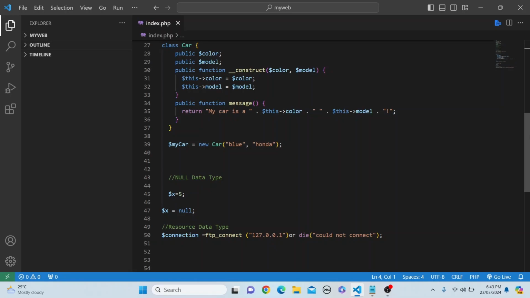What is a resource? A special resource type is not an actual data type. It is the storing of a reference to functions and resources external to PHP. A common example of using a resource data type is a database call. For example, $connection = ftp_connect("127.0.0.1") or die("could not connect"). This is a connection that is established and it is assigned to the variable connection.